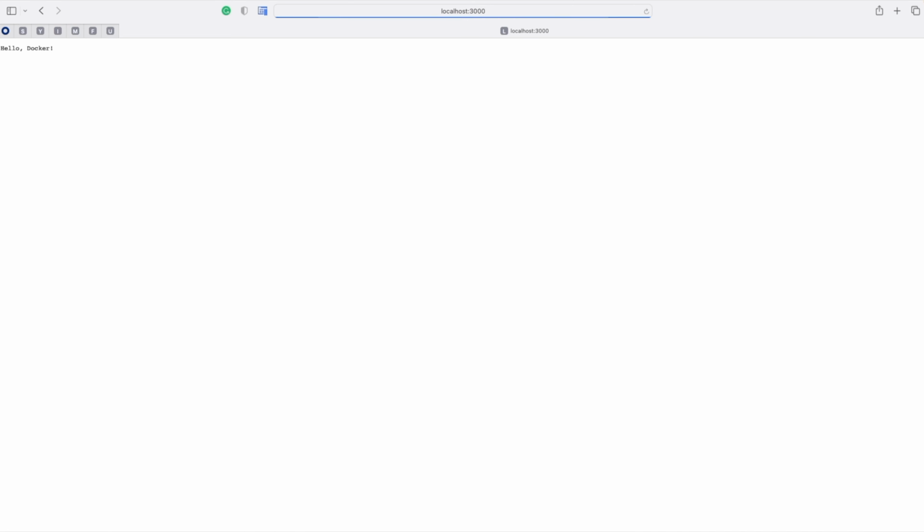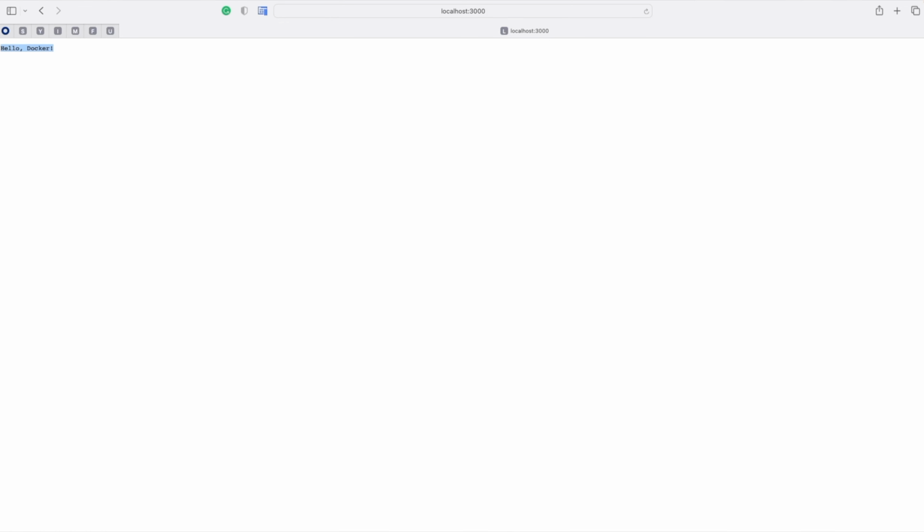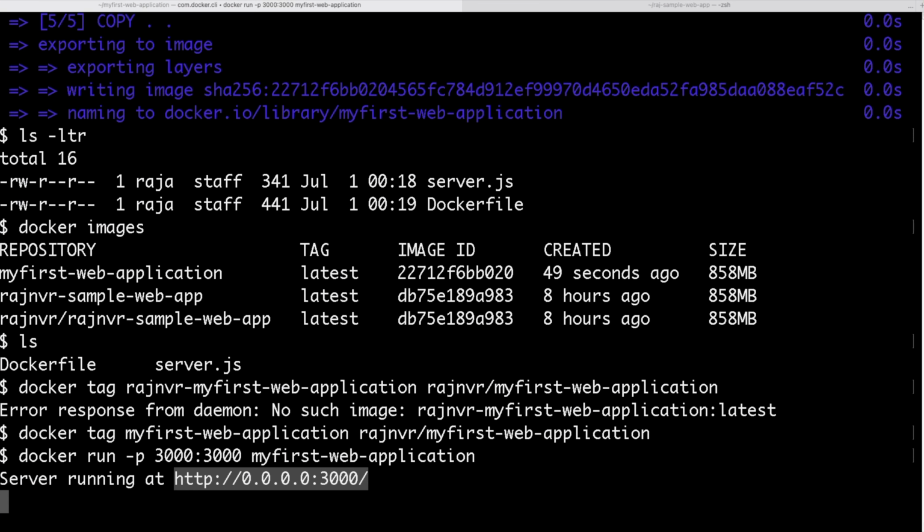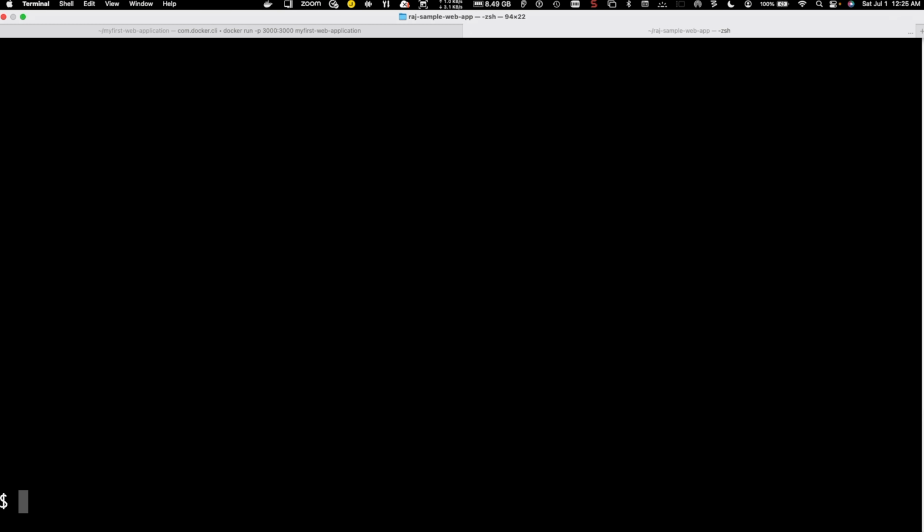Localhost 3000. Cool. So the application is running. Hello Docker, that is the message that I encapsulated in the server.js. So now I'm able to run the application. There are a few little commands that I want you to be aware of, how to run it in the command line interface. So I'm running this application, right? It is currently in progress.